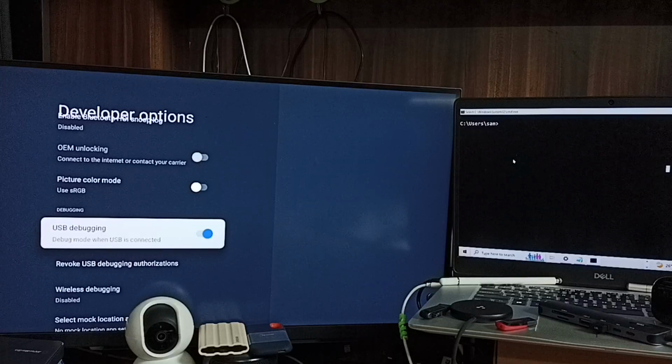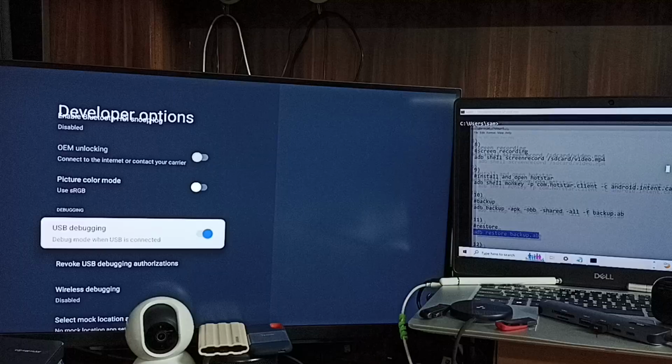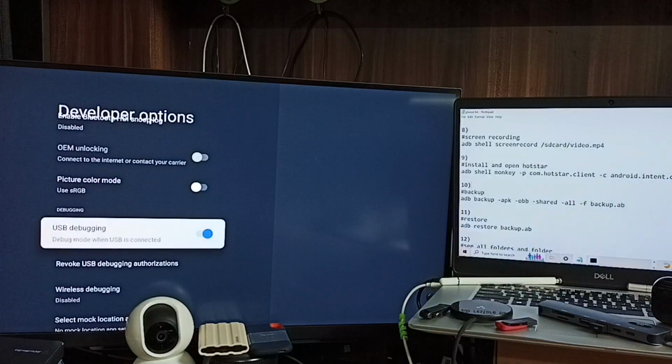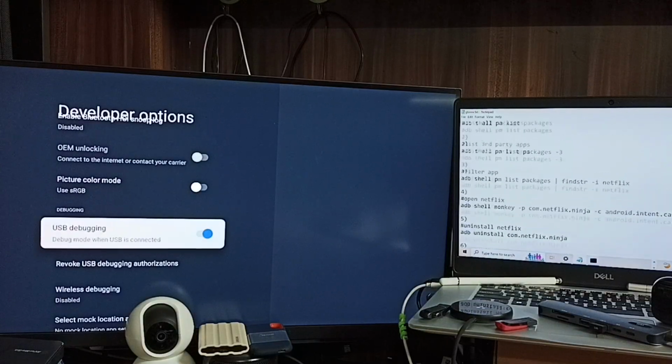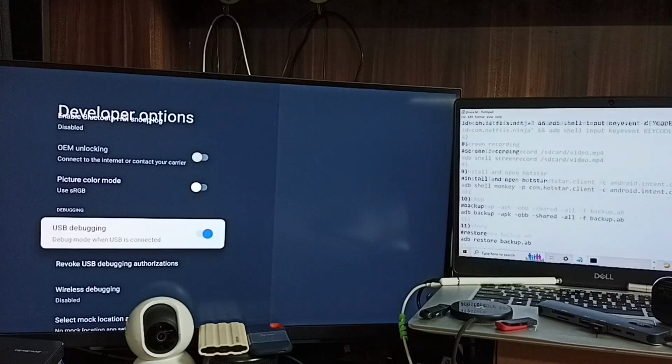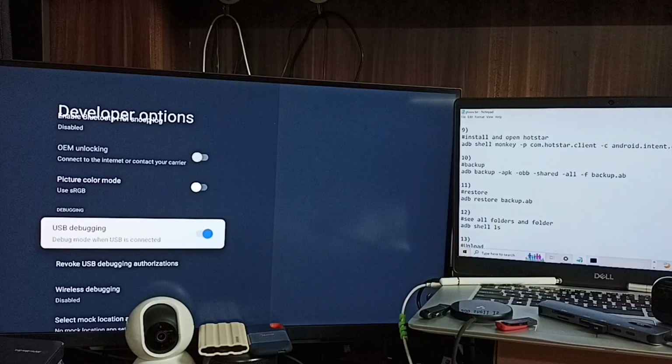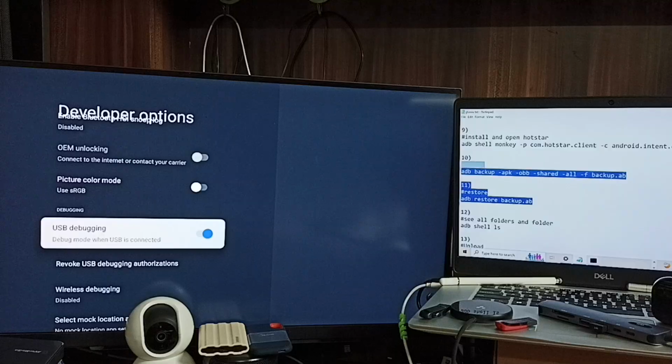Before executing the commands, we need to connect this laptop to TV or this device. We can use USB cable. See, I already connected this laptop to this TV or device using USB cable. Then let me trigger backup. And here I have listed a lot of commands that we can run from this command prompt. So in this video we are focusing only on this backup and restore.